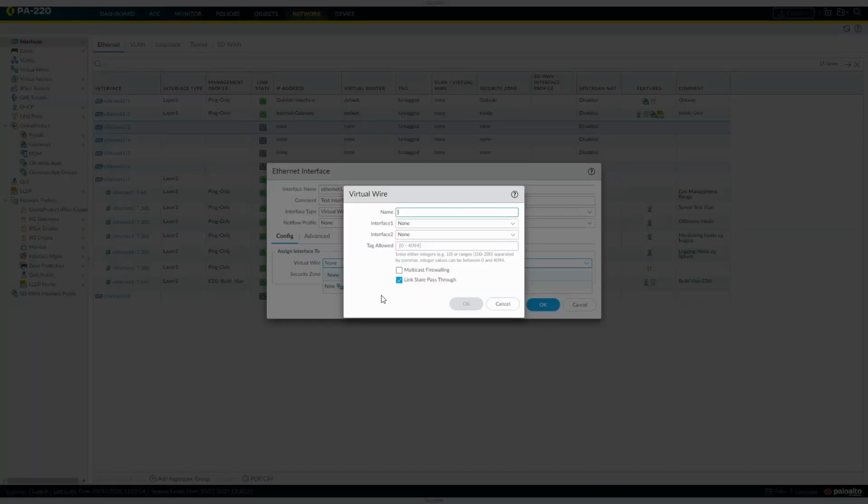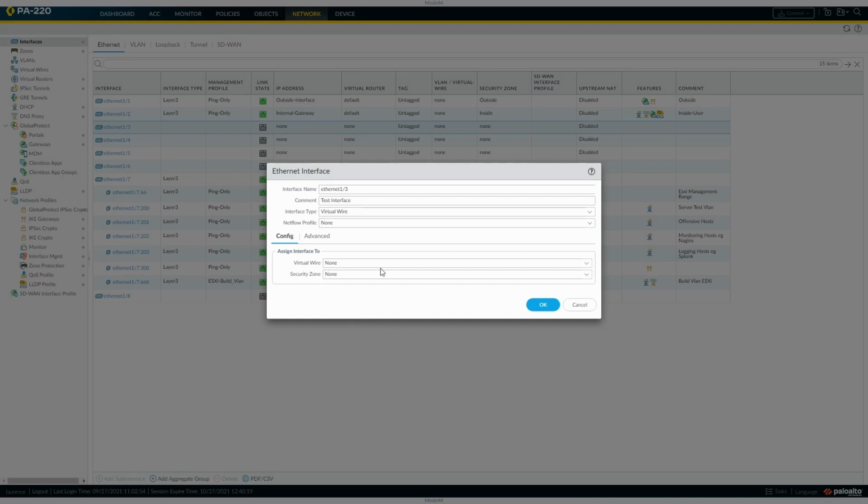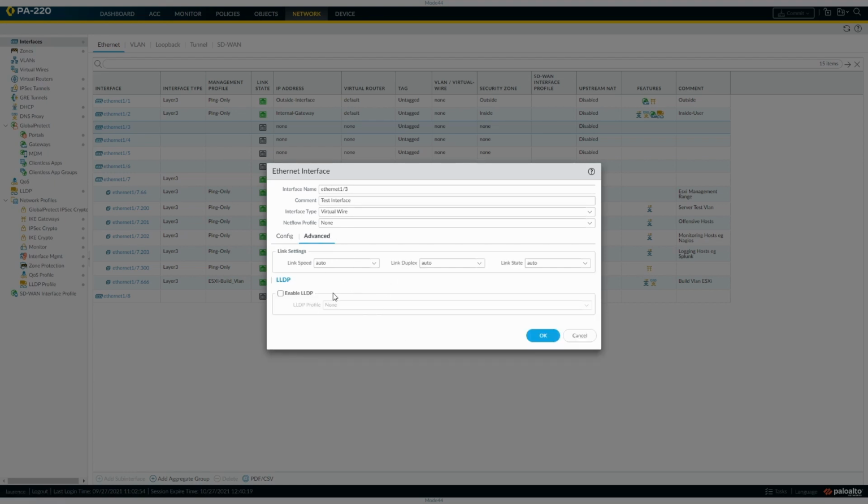So you create a virtual wire here, so in here you would have interface 1 and 2, because if you think virtual wire is basically like hardwiring the two interfaces together. Okay, so you assign that interface to the virtual wire, which are there. Security zone for the virtual wire, and then again we've got this, and then we've got the LLDP here as well, so it will participate in LLDP with the connected switch or infrastructure.